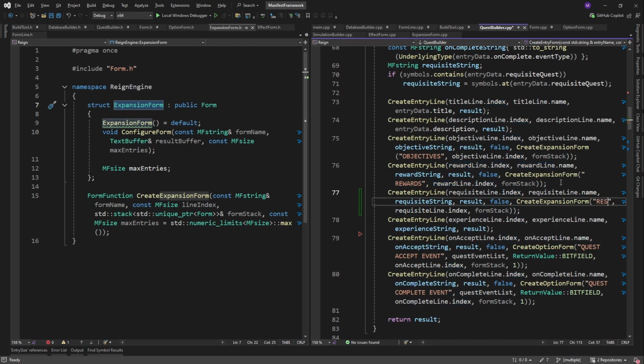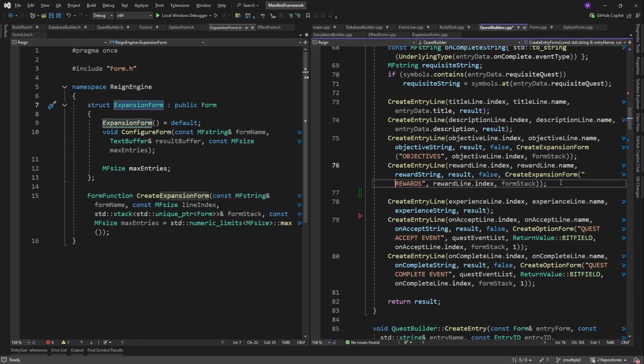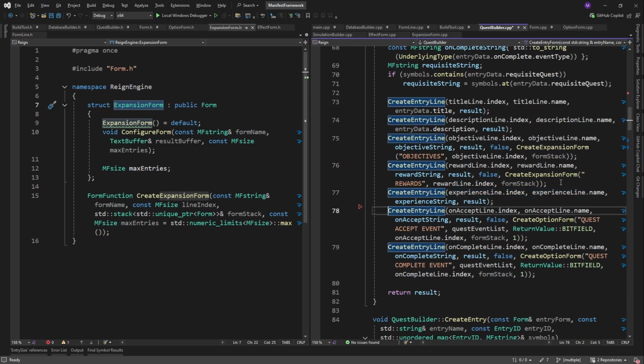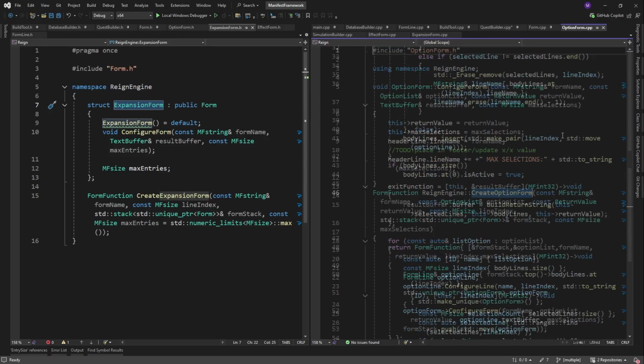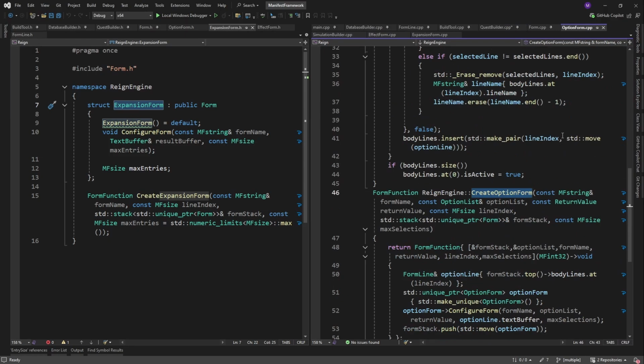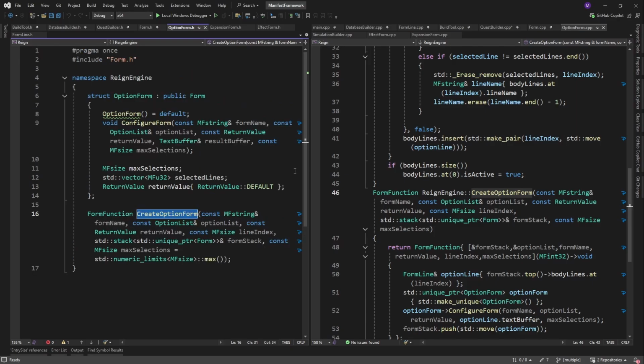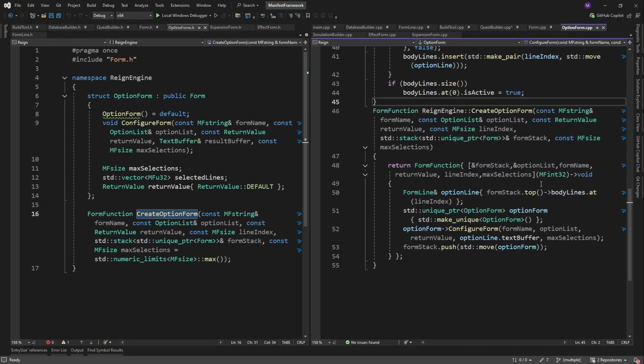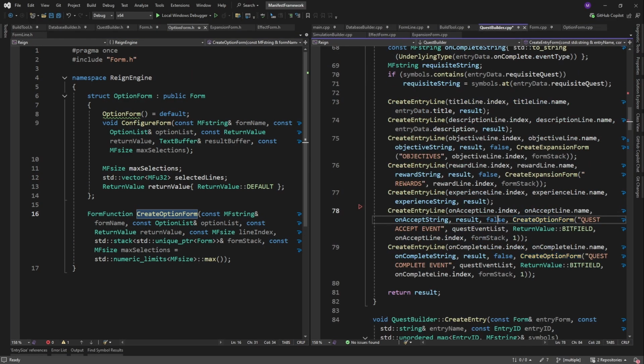Following this is the line for how much experience the quest awards, and finally we have two more lines that determine what kind of events this quest triggers upon acceptance and completion. Here we see our second type of helper form, the option form. Like the expansion form, we declare these entry lines as not editable, and the form function upon selecting the line will be to create an option form.